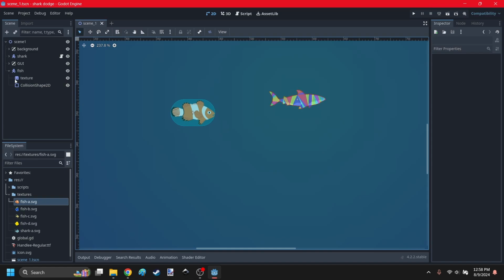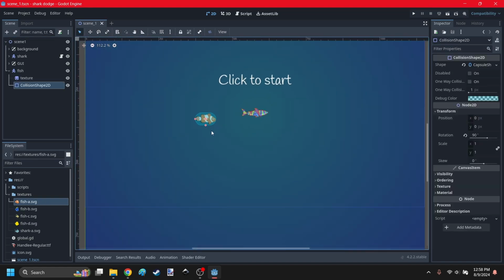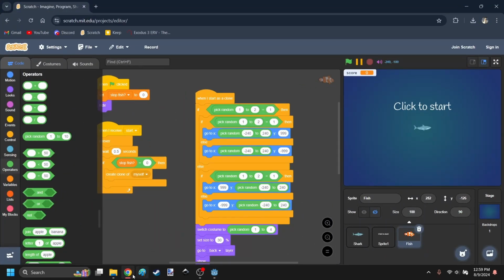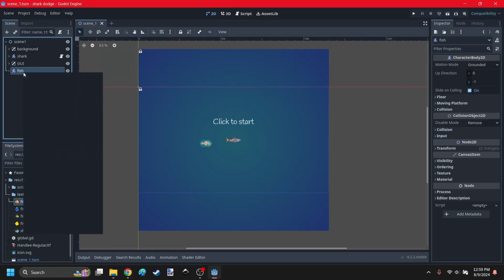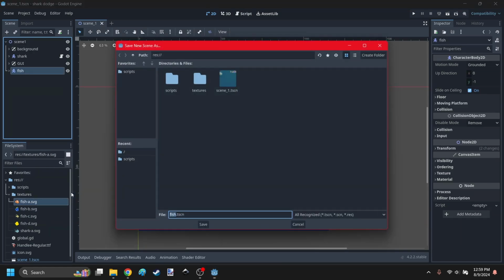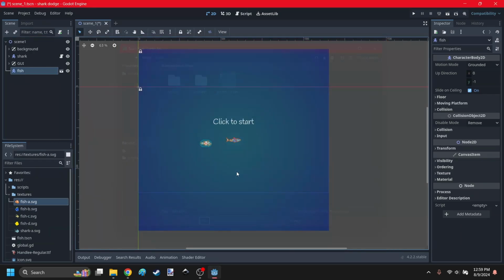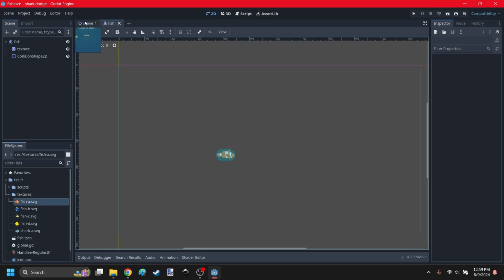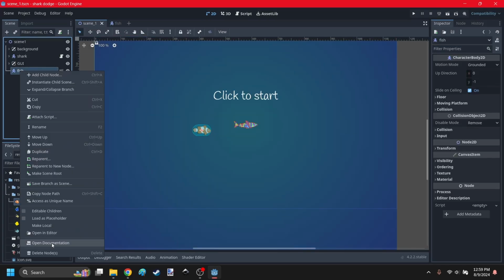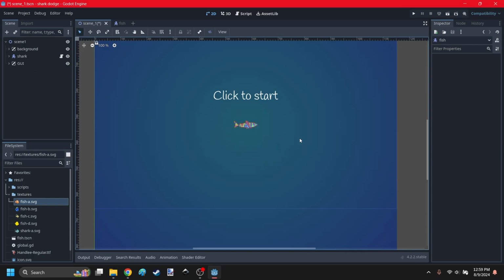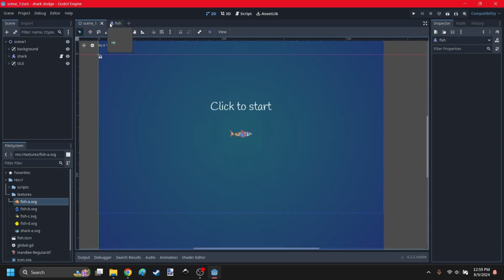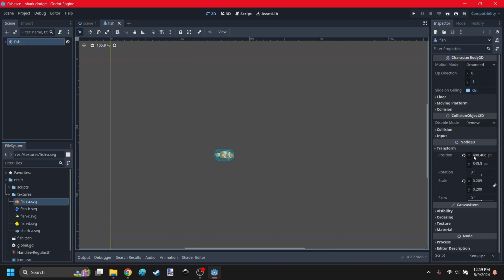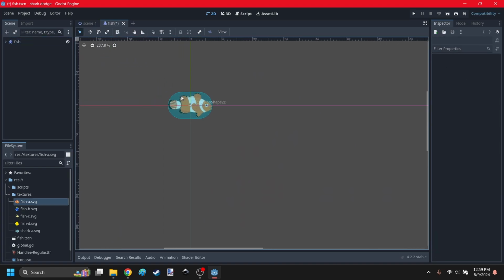Okay, so there's the fish, and since we're going to be making clones, I'm going to instantiate it. So right click, save branch as a scene. We just call it fish. So click on here to open the fish scene. Click back and then delete that because we don't need it. So click on fish, set the position back to 0.